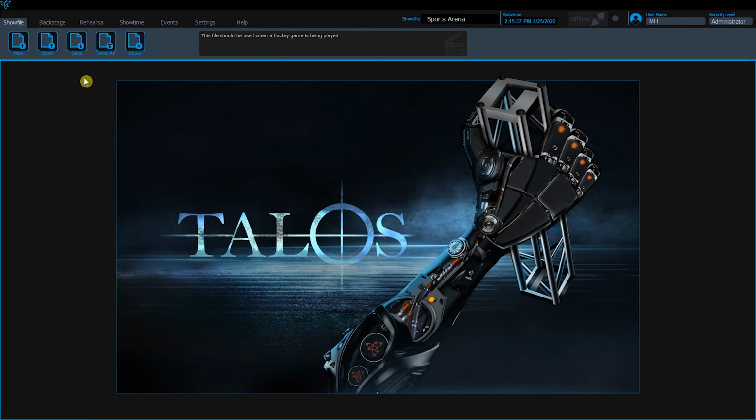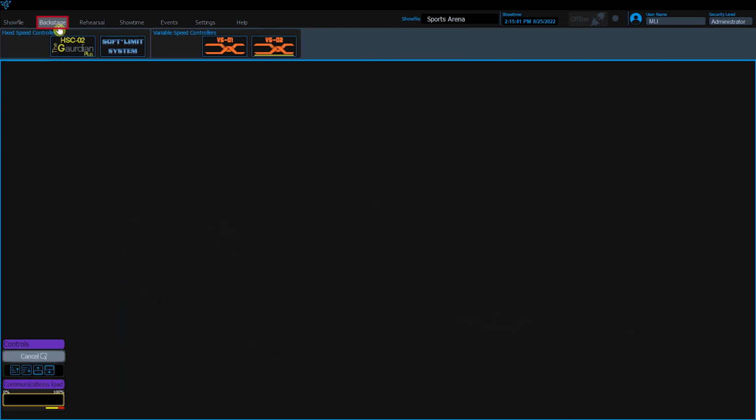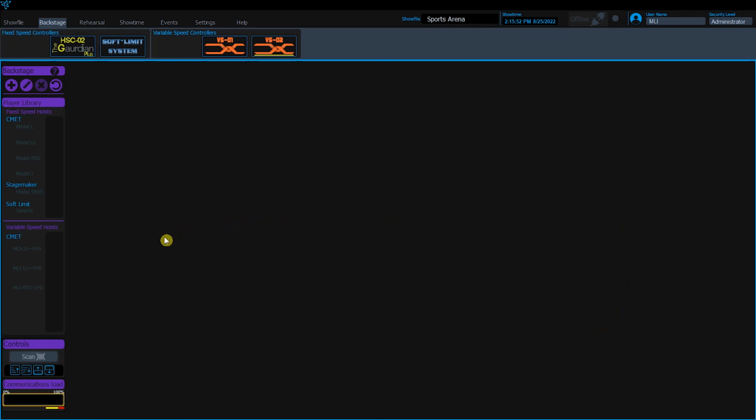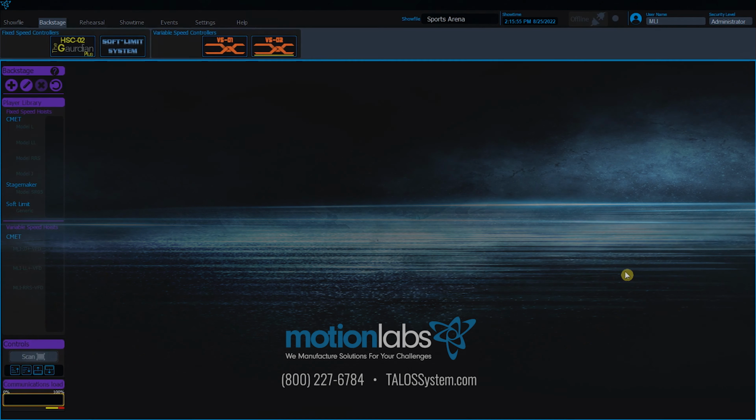The next step would be to go backstage and set up the hardware. I'm going to click on Backstage. The Backstage screen opens and there is nothing here. This is where you would start to build your system either manually or by scanning the system automatically. You can check out the Beginner's Guide tutorial to learn how to do auto setup.